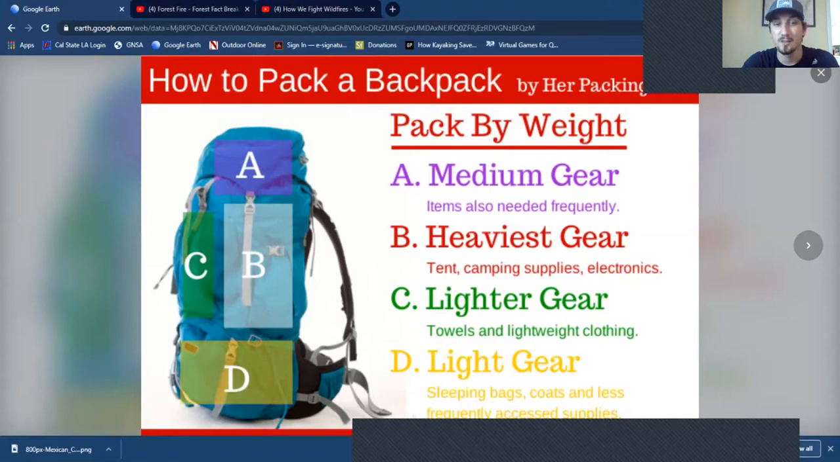We'll put other light gear around the sides on the outside of the backpack so that it's not pulling you one way or another. The heaviest gear that we have, tent poles, cooking supplies. My stove always weighs too much. I don't know what electronics you're bringing, but you'd put that nice and close to your spine to let your skeleton do the work instead of a lot of your muscles.